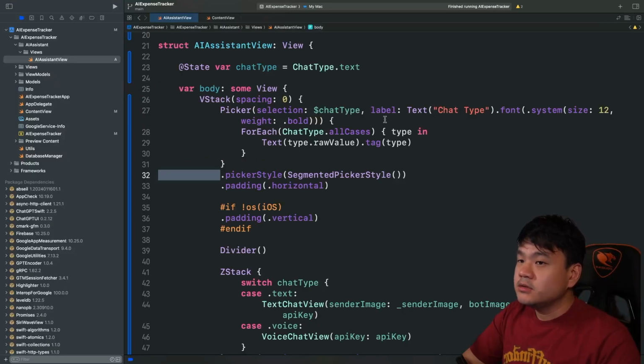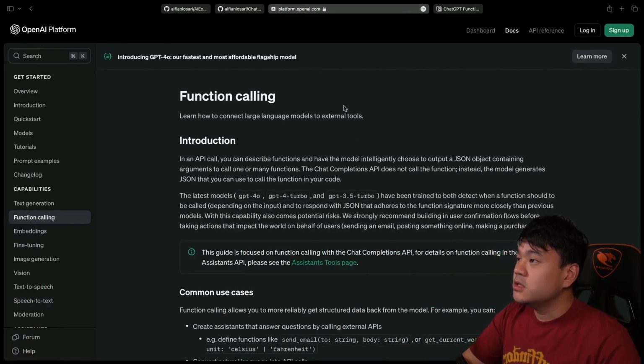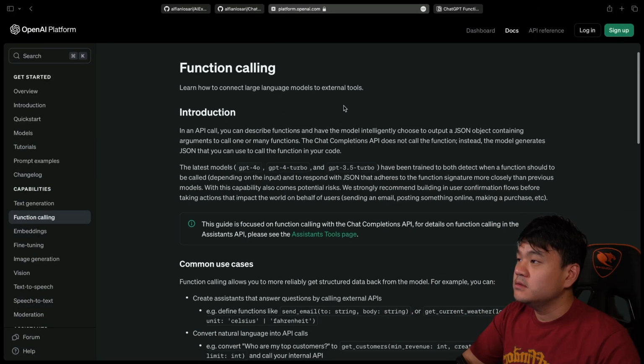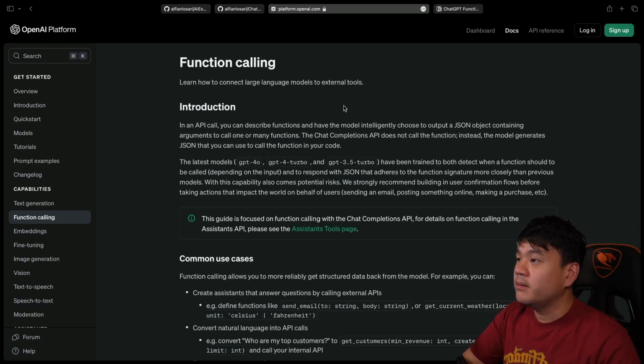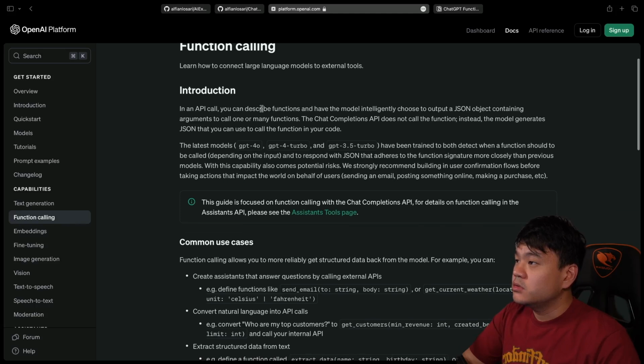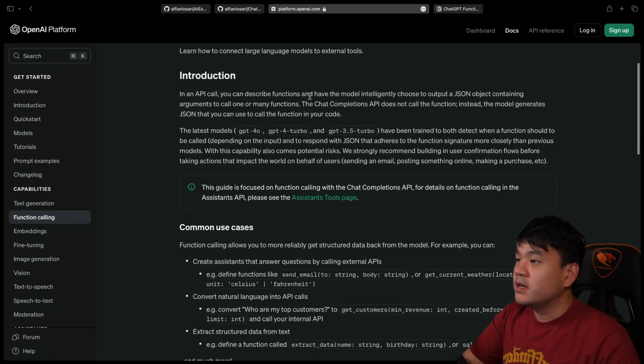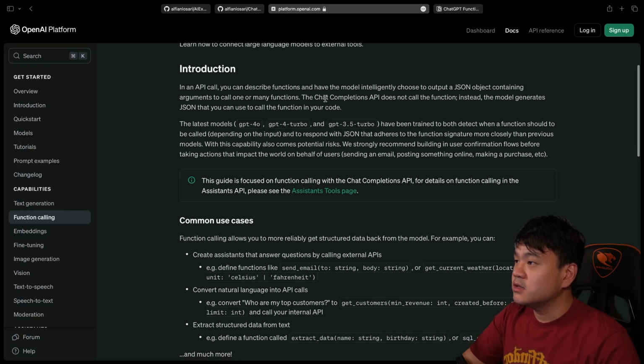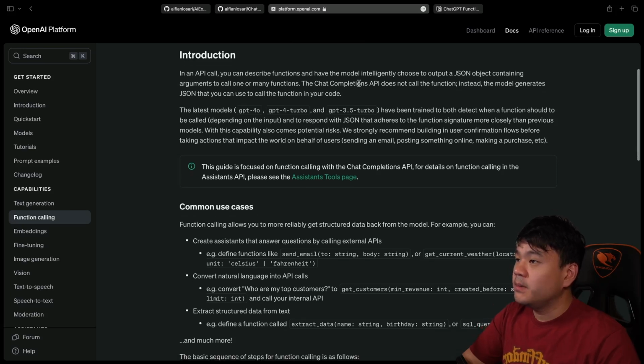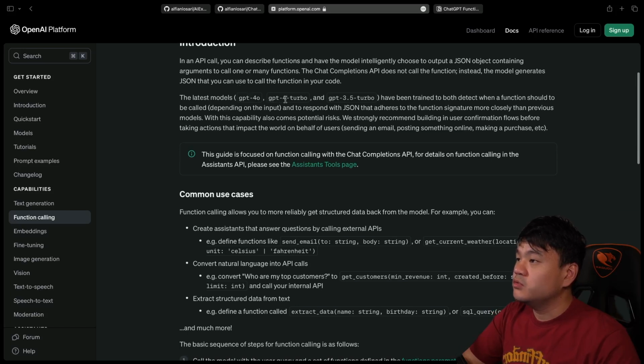Now let's begin to implement ChatGPT function calling in our application. This is the official website from OpenAI: function calling, learn how to connect the LLM model to external tools. In the API, you can describe functions and have the model intelligently choose to output a JSON object containing the arguments to call one or many functions. The chat completion API itself does not call the function. Instead, the model generates the JSON that you can use to call the function in your code. It supports GPT-4o, GPT-4 Turbo, and GPT-3.5 Turbo.